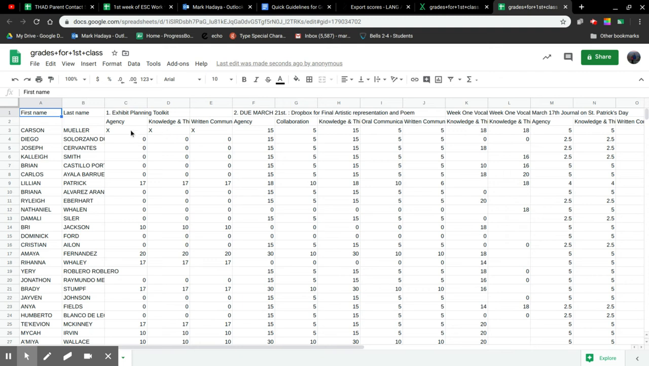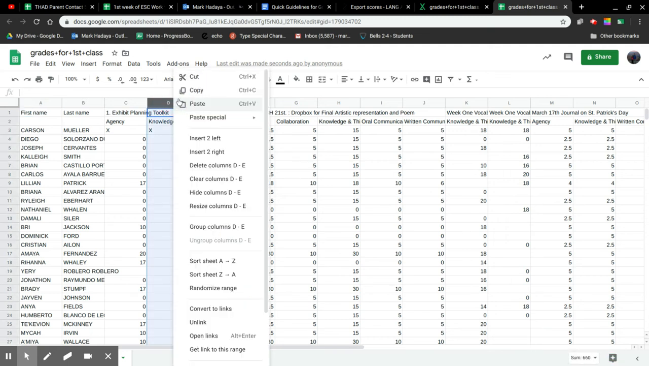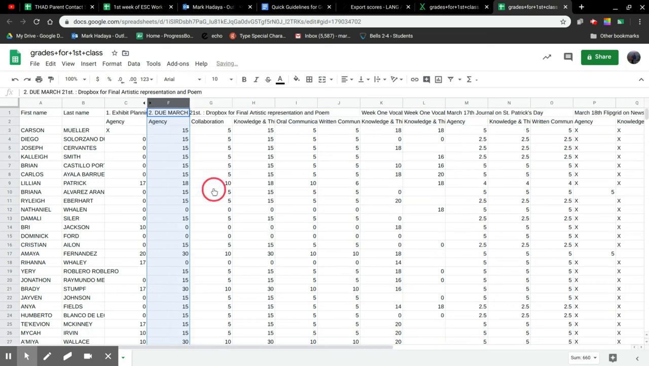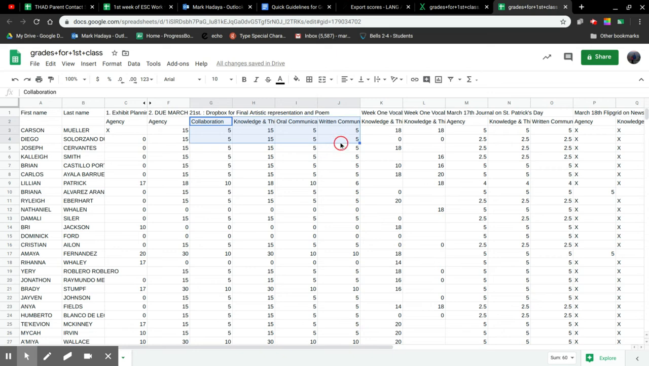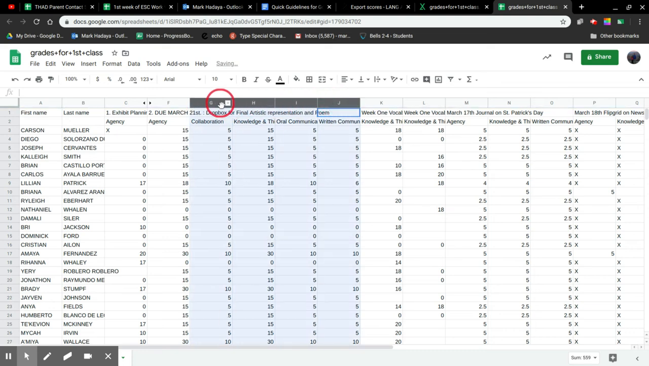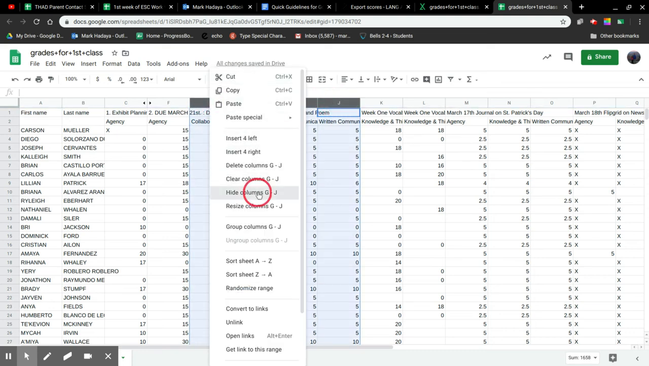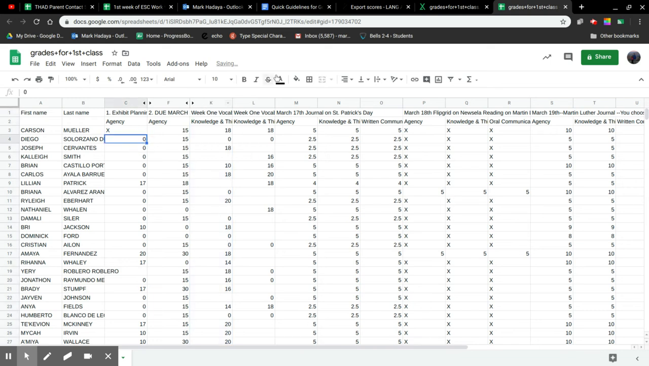What I did was since some of the things had multiple categories that they were graded for, I just focused on like one category to make it less crazy. So I just would take those other columns and hide them. So now the exhibit planning toolkit only takes up one row. And then I do the same thing for the other stuff, the other drop boxes, the other categories. There you go. And I hid those columns as well. So then I just had one column per activity.